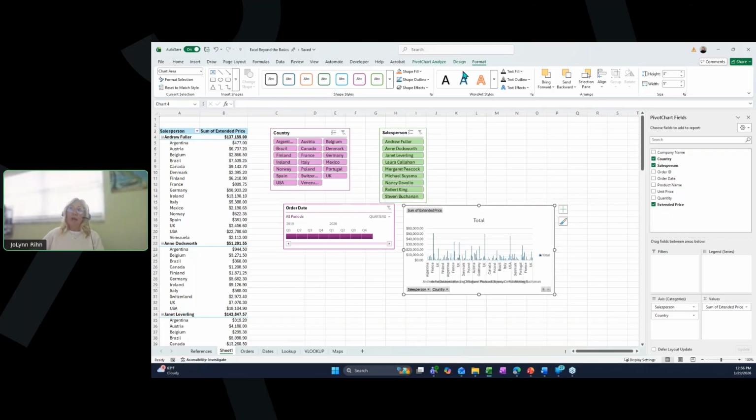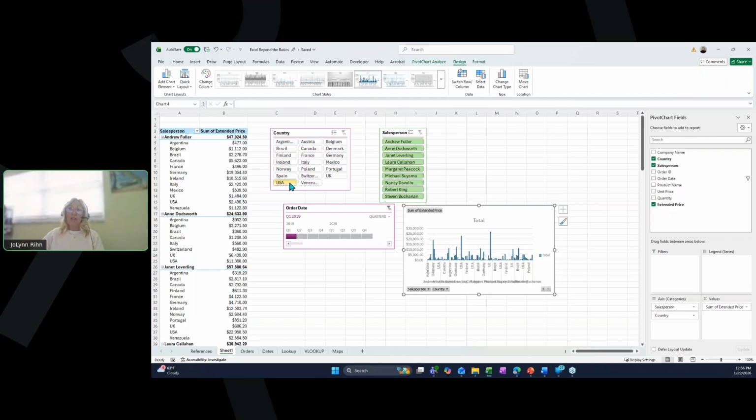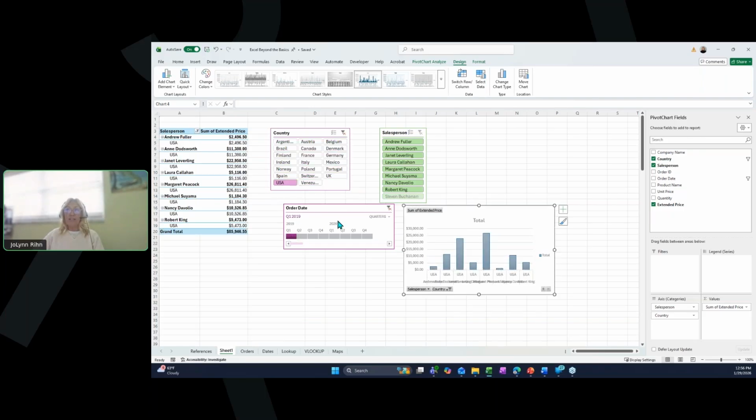Now, you do have different tabs on the ribbon for the chart because I'm selected on the chart. So I could go to the chart analyze, the design tab, so I could change the chart formatting and things. We get all those same chart related features. But what happens when we filter? If I go to the timeline and say I only want to see Q1, I go to country and I say I only want to see USA, it's updating the chart and the pivot table at the same time.